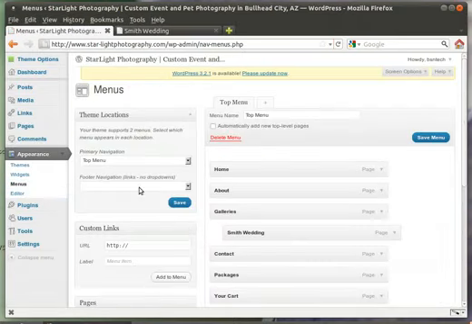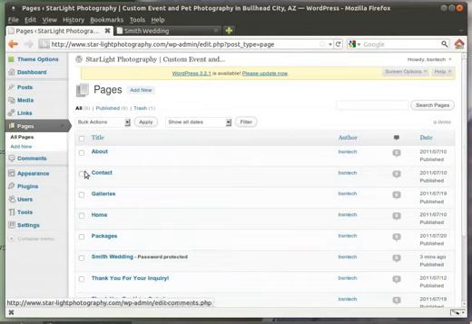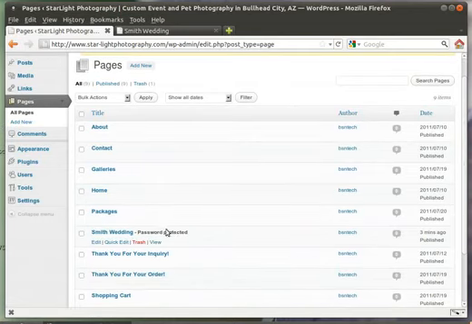Now, when you are all done with this gallery and you no longer need it, it's best to delete it off of the web hosting server. That way it will keep your site running in tip-top shape. So how do we do that? Well, first of all, we need to go to Pages, and then go into the page that we just created, the Smith Wedding. So let's go into Smith Wedding.